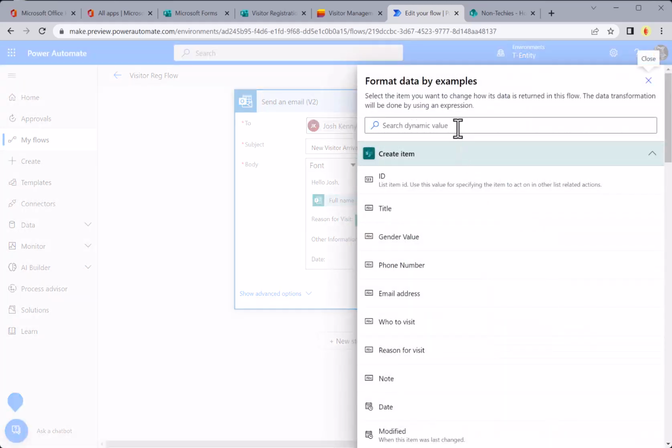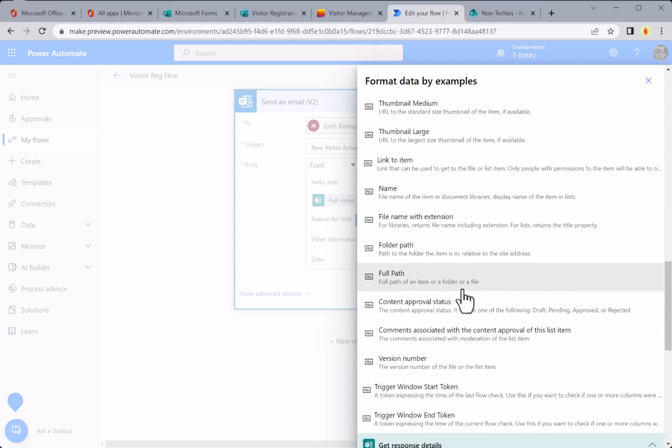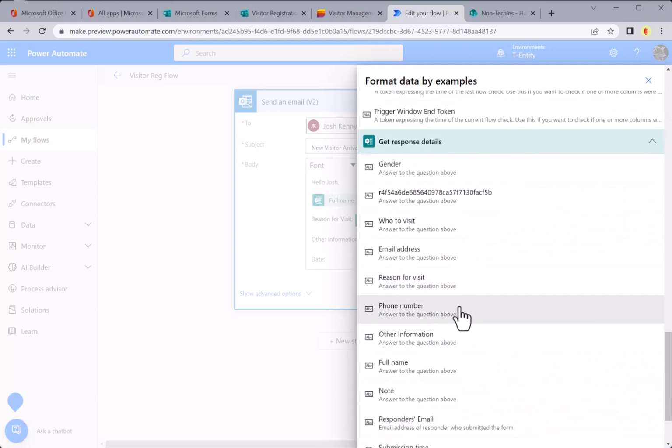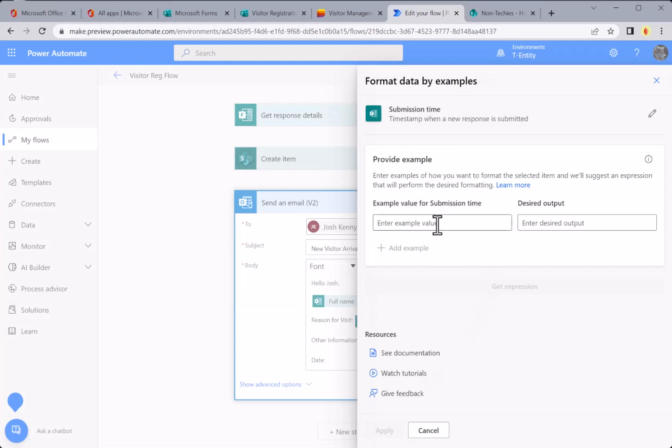So now I'm trying to get down my submission time. So I'll just scroll down. You can search, sorry, I don't mind not searching. You can just scroll. So I want to get down my submission time. So it's asking for how the value looks like. So I'll just go to my list. I have the way it looks on my SharePoint list.